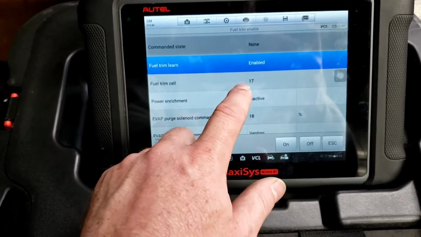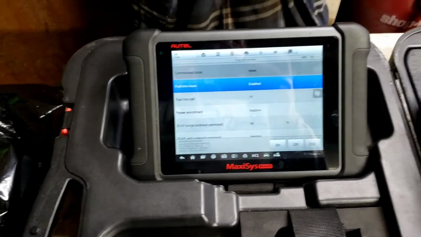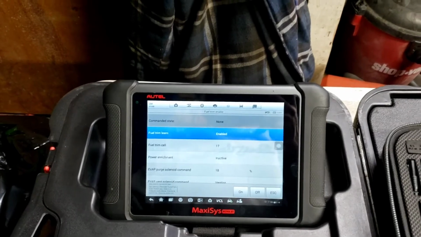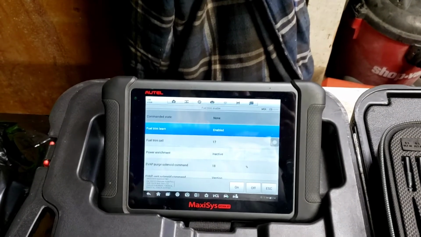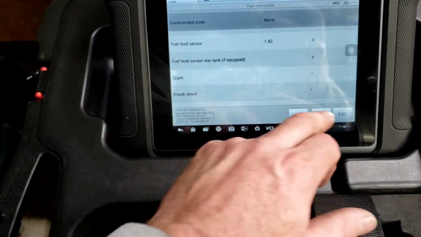You can see it. And there's different blocks of cells. That's fuel trim cell 17, for example. At idle, this RPM, this temperature, they may call that block 17. It needs to know it's short and long term, different RPMs ranging. So it's learning, everything will even out.